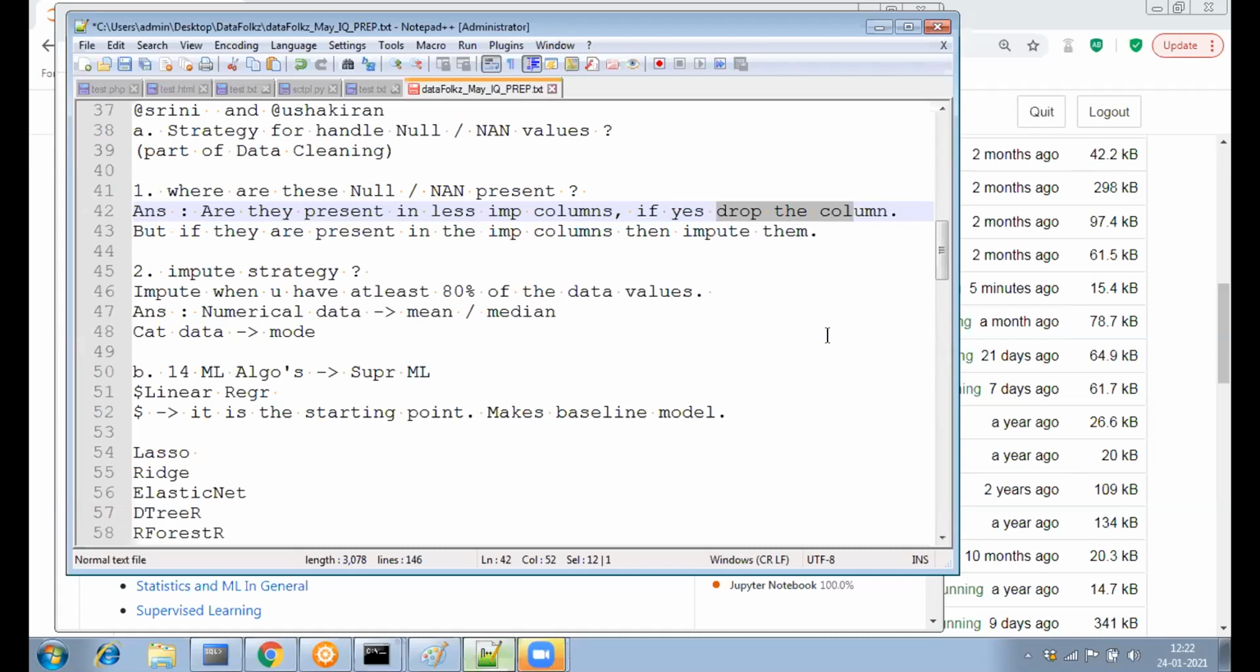Did you get that, Srini? Not 100%, sir. Why are you not able to recall? We have done so much EDA. Why are you not able to recall that? Please recall.